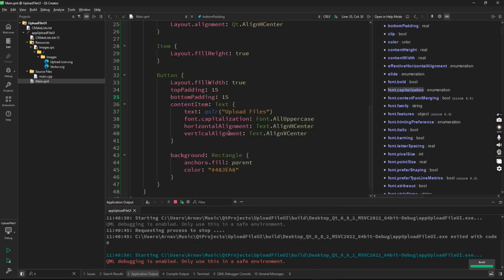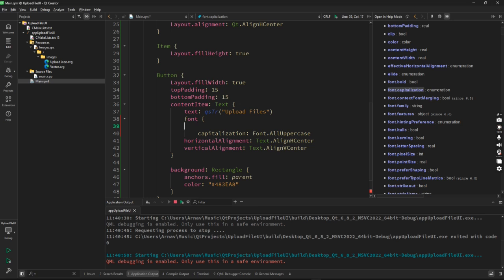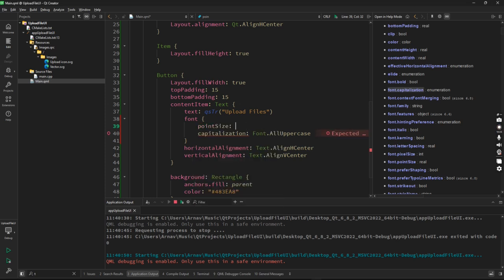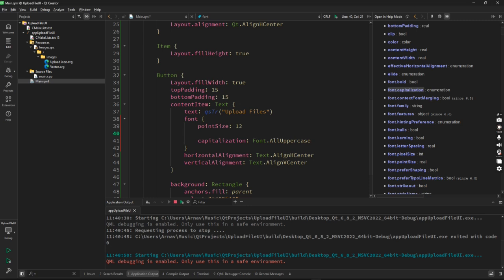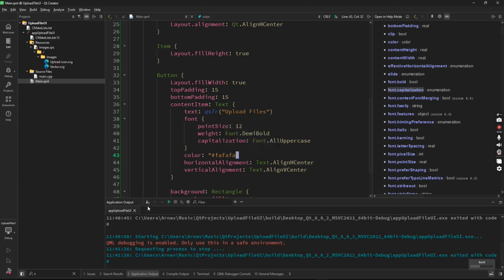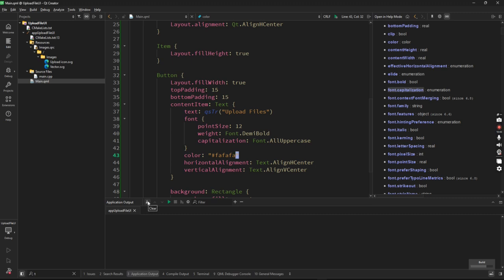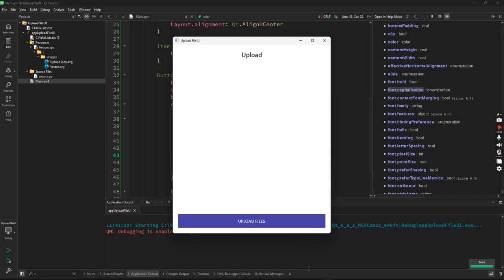Still the text has to be larger, and so for that I'll be grouping this together. I'll say font capitalization is this, font dot point size is let's say 12, and font dot weight is let's say font dot demi bold, and also we'll change the text color. So I'll say color is FA, which is white, almost white. Yeah, I think this looks okay.